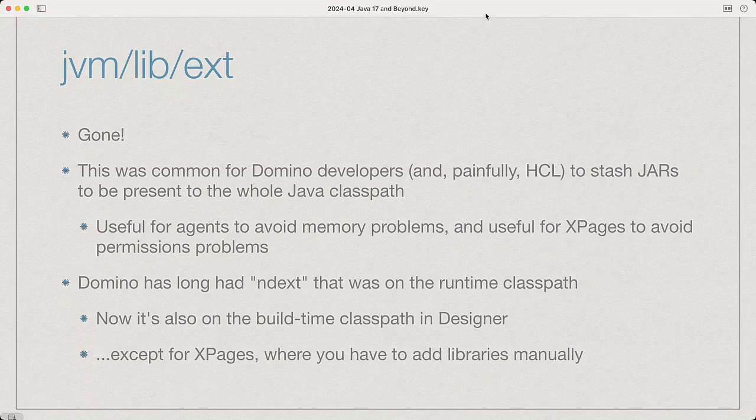So for servers, I recommend, if you're running 12 or below now, but you plan to move to 14, I recommend moving any of your custom jars to NDX anyway, because it's the same effect for servers. And that will just get you used to it. That's one less thing you'll have to change when you move to 14.